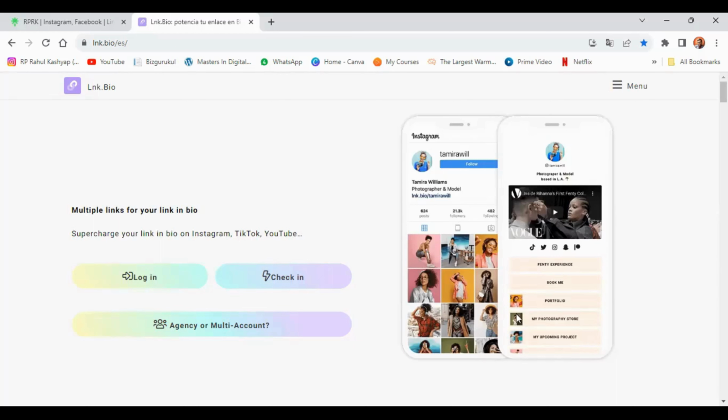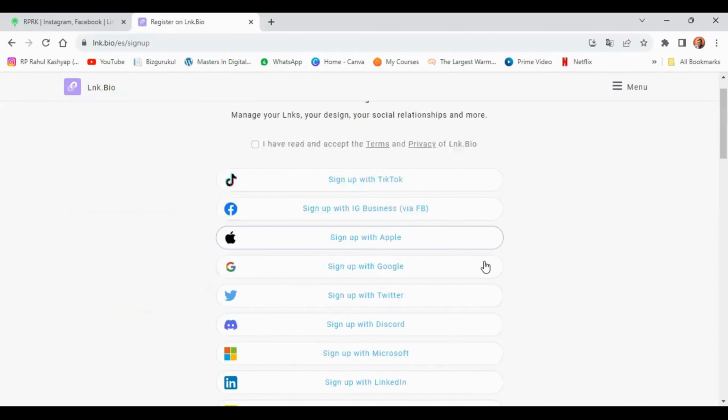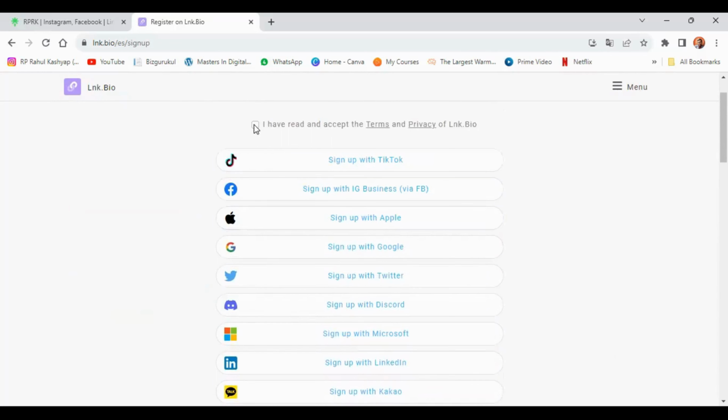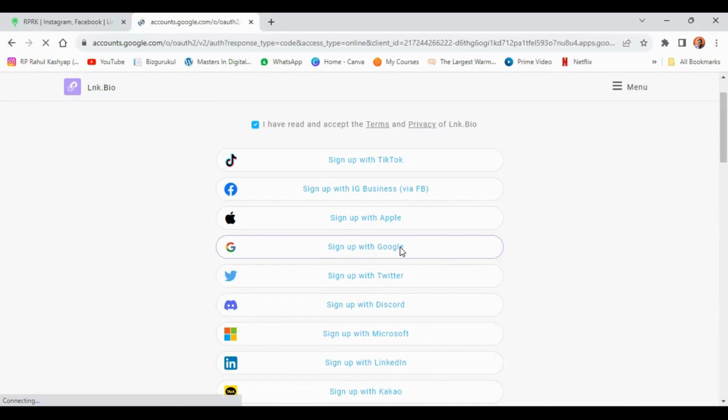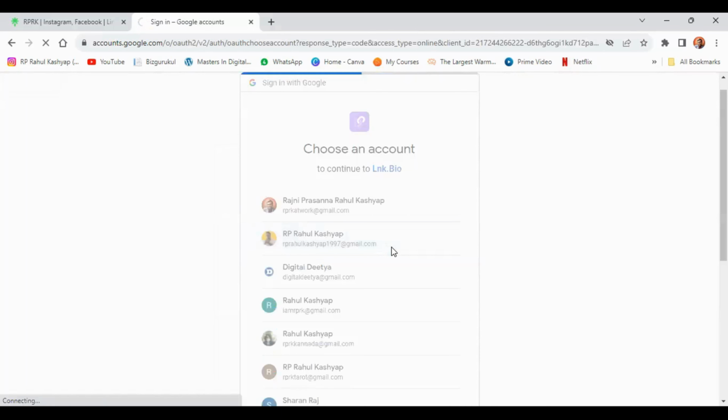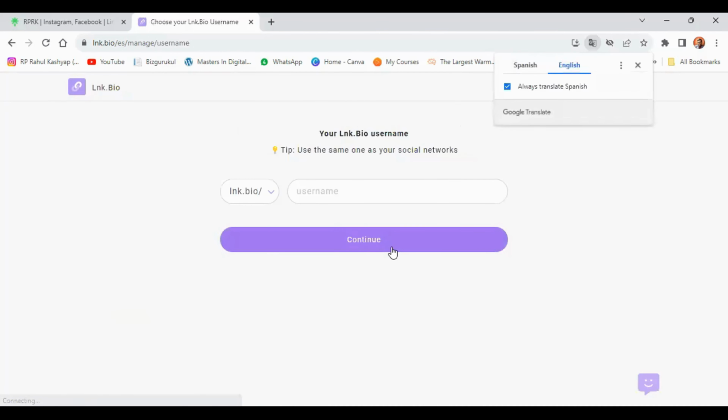This is the website. You can click on check-in. You get all these options. Based on your need, you can log in with anything. Click on I have read and accept the terms and privacy of lnk.bio. Use your Google account or your Gmail ID. Once you do this, you get an option to add the username.